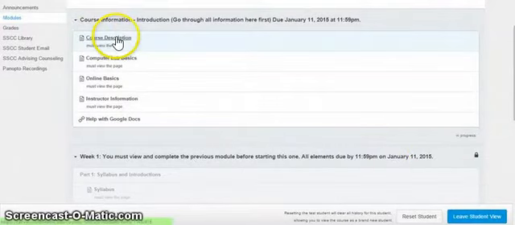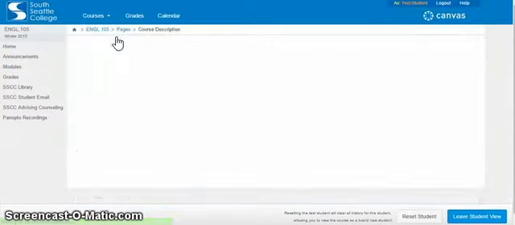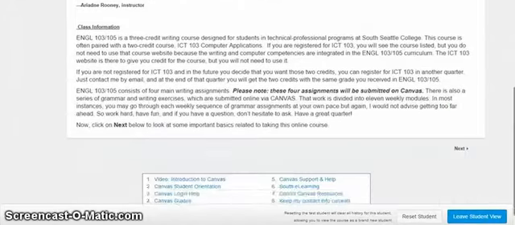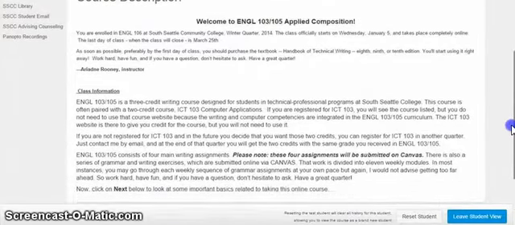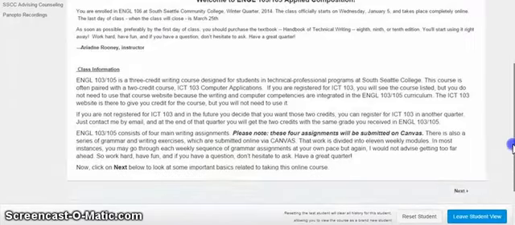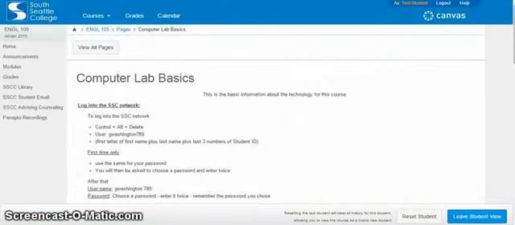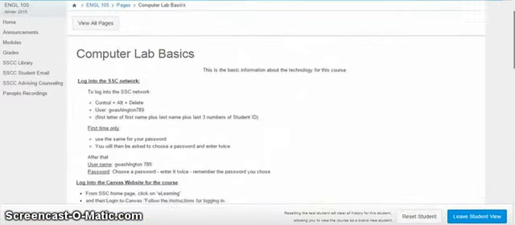I'm going to walk through this just to show you. I'm going to go quickly. The first thing is the course description, and this just goes over what this course is, what it's all about. The way that Canvas is set up is you need to look at each one of these things in order for it to count as you having completed the module. So make sure you go through it and read it, and then click on Next, which I just did, and it'll bring you to the next thing.